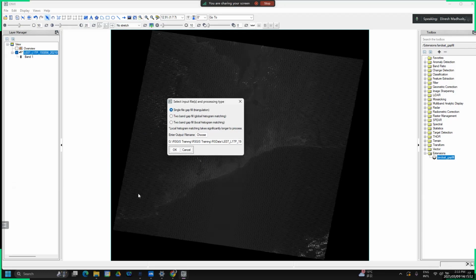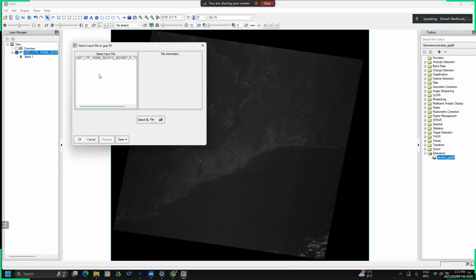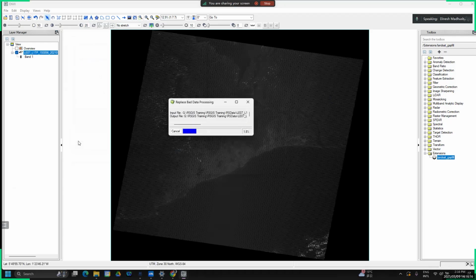Can I go on? You click OK. It's asking me whether I've saved it twice. I'll just say yes. So this dialog window will come, asking you, if you want to perform the gap fill, on which file do you want to perform? We are performing it on this file. You select that file. When you're done, just click OK. Then it executes it for you.